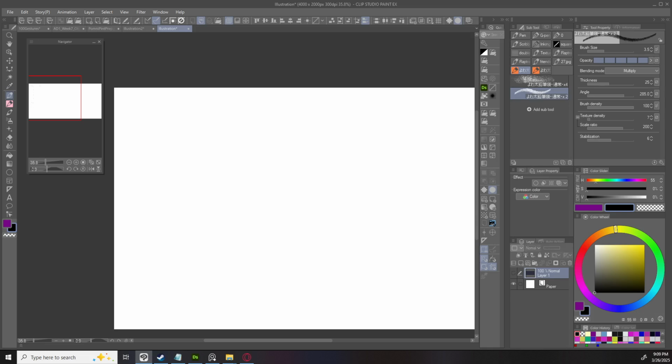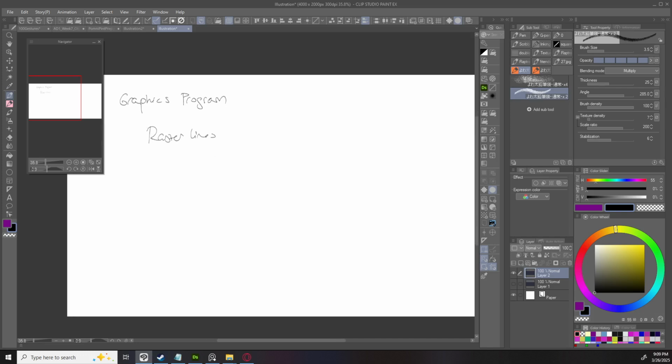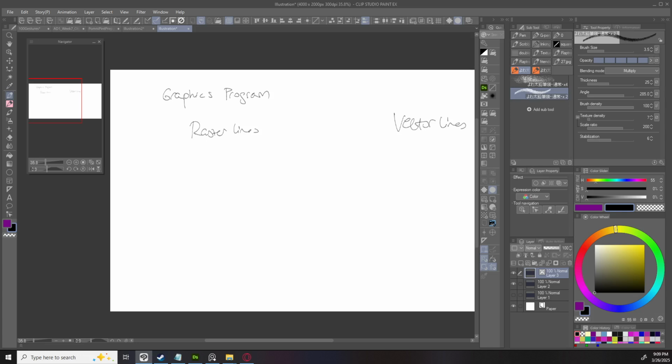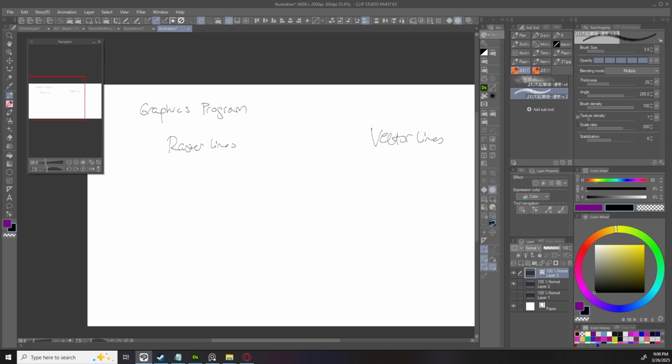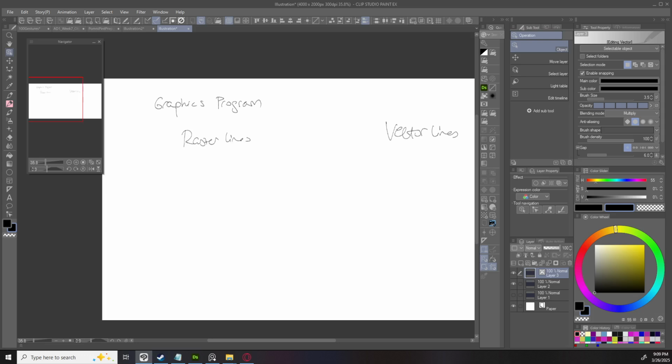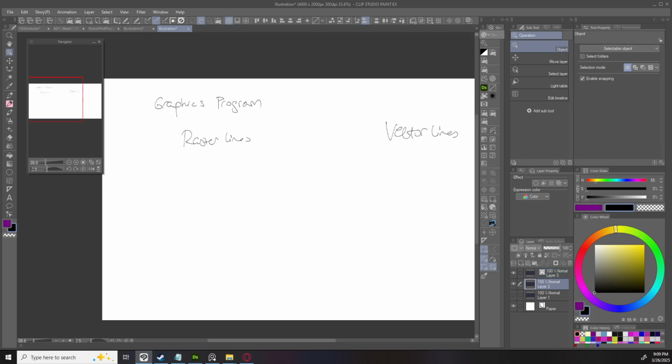Okay, maybe I can convince you. So, you guys know in, what's it called? In like a graphics program, there are raster lines, and then there are vector lines. So, glad everyone can make it. So just to go over, in Clip Studio, the vector function is not real vector. So you're not using Adobe Illustrator or something. But you still retain some of the benefits.